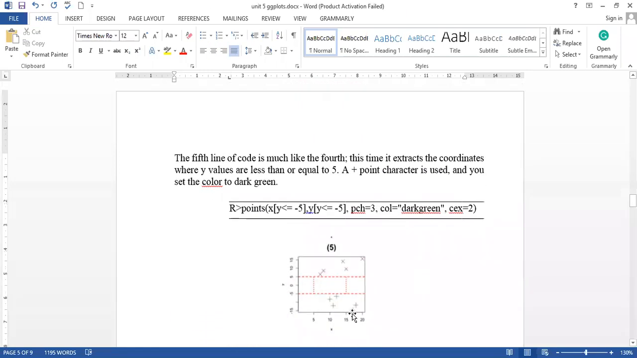So the next one is we have to find those points in which the y value is less than minus 5. The very same condition applies. We have to find out the x point and y point. The condition is now where the value of y is less than minus 5. The point character value is now 3. It will show me a plus sign.